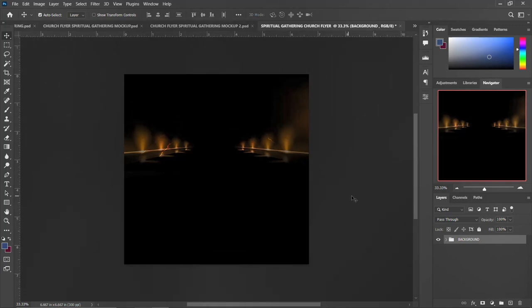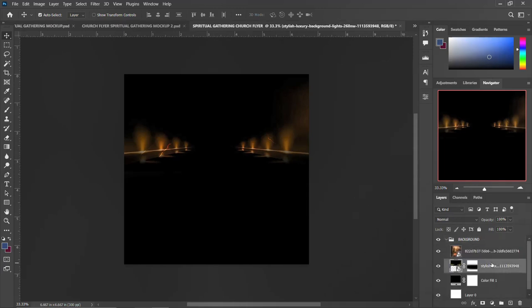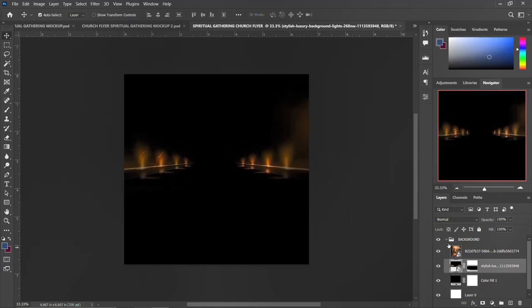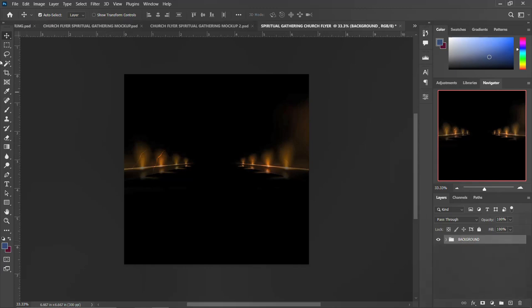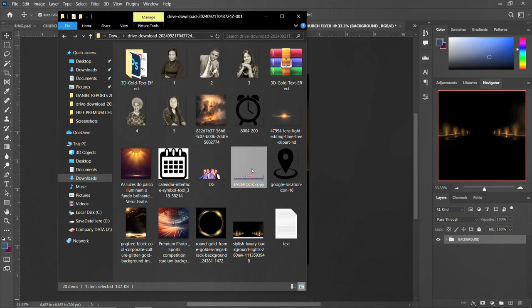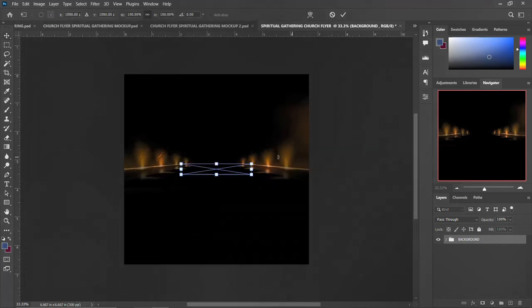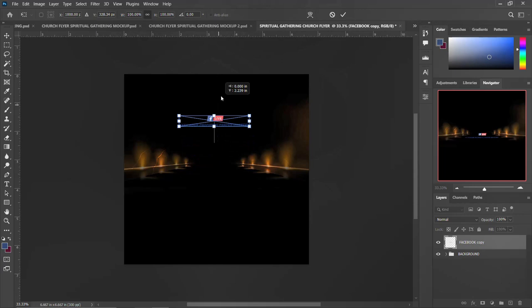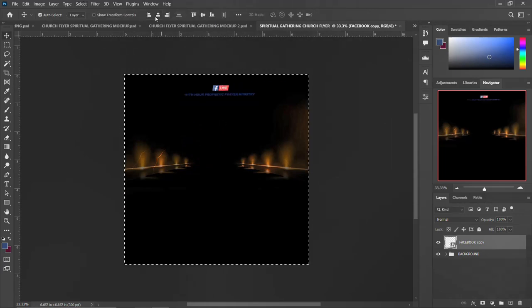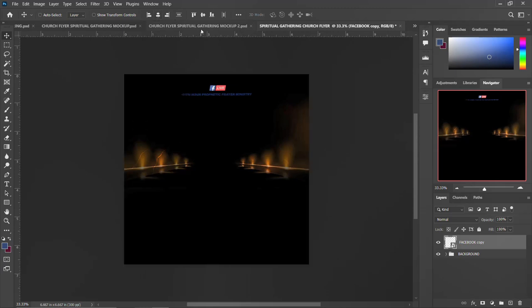Then the next thing is that we are going to, let me bring this down a bit, and trust me, I think this is awesome. And then we are going to bring the images, or first of all we can bring the church logo. Yeah, bring the church logo. I put it up like this, Control A to select it, and then center it this way, Control D to deselect it.